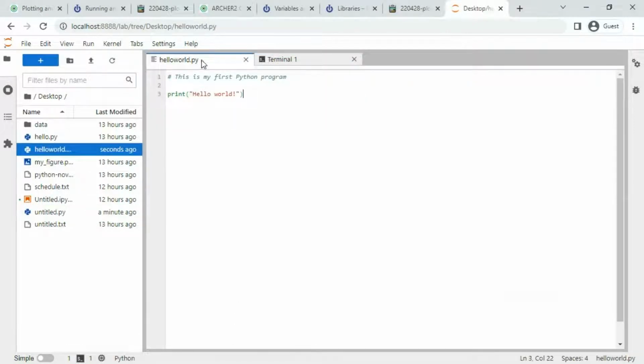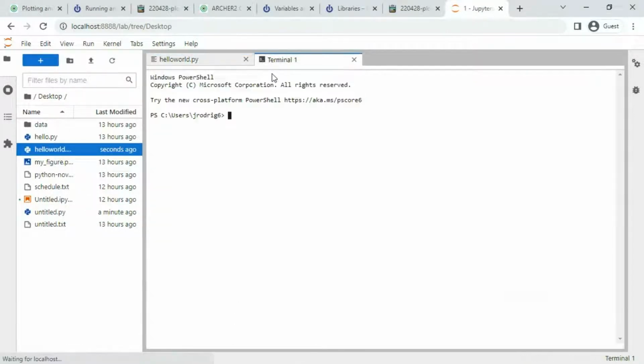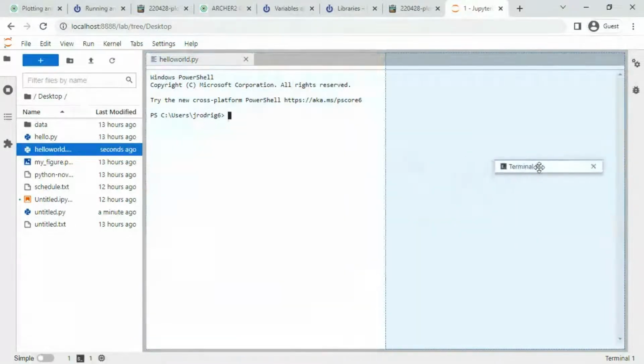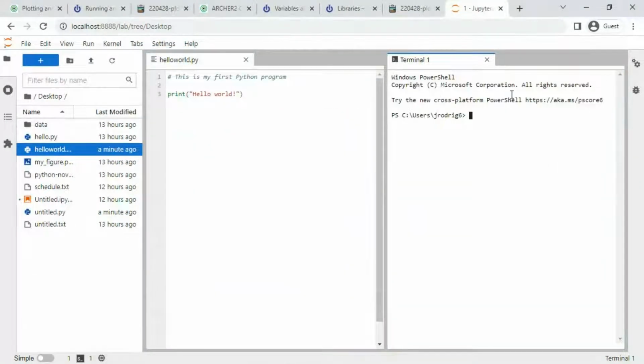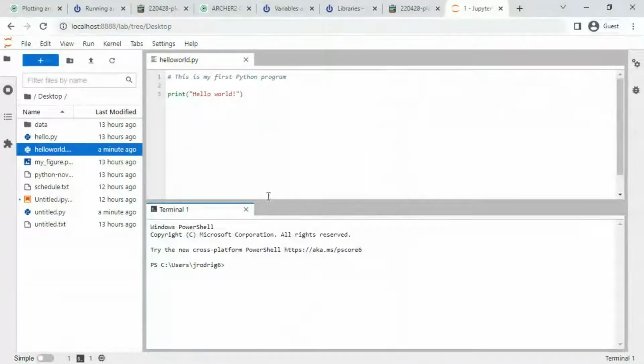You see that now I have two tabs, but one of the things that JupyterLab has is that we can arrange them. We can, for instance, place the tab on the right. So we have the script here and the terminal here. Also, we can have different tabs open, and we can see the tabs at the same time.